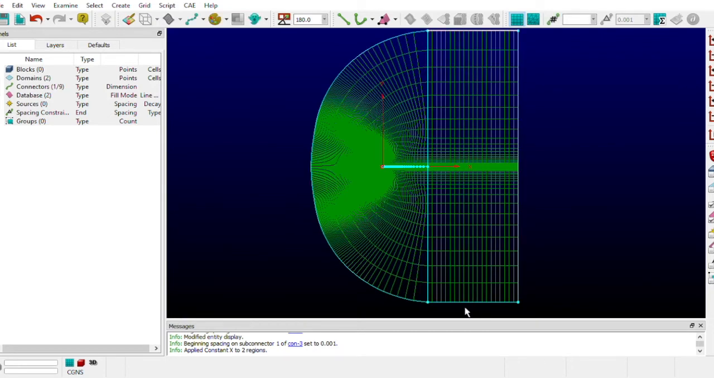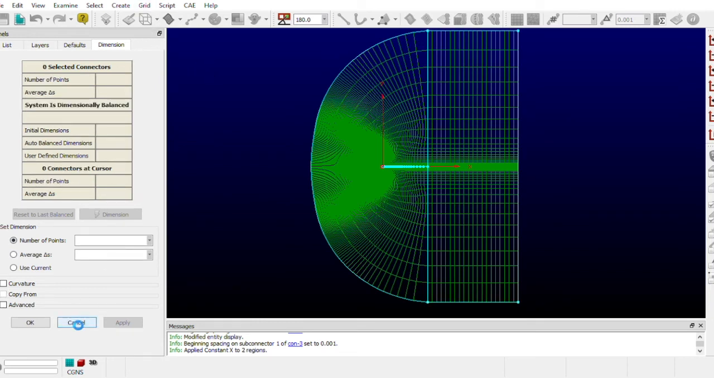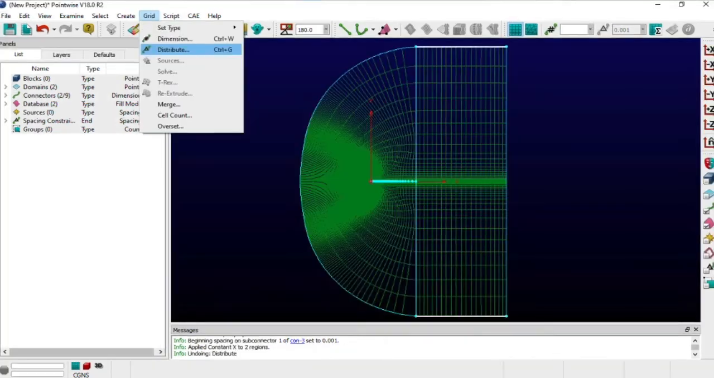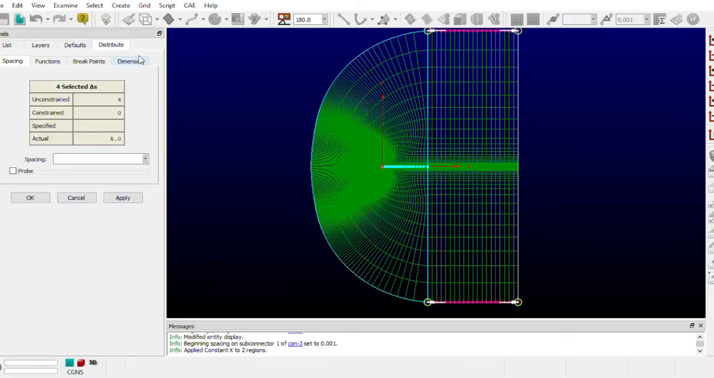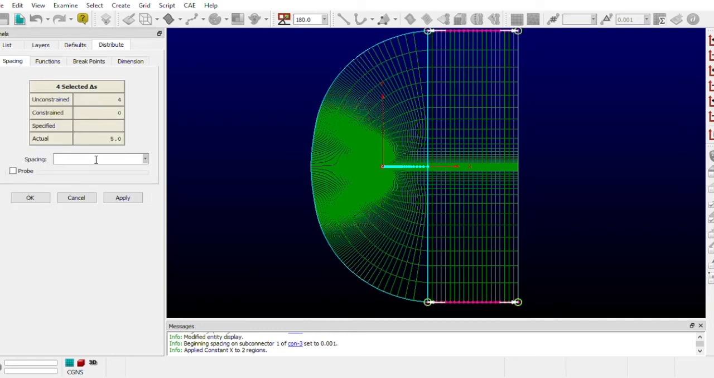So I'm just going to hit control, go to grid, select that and that, go to grid, go to distribute, then go to dimension. Sorry, change the function first, change the function to tangent. Once you change the function to tangent, apply the equal spacing. Once you apply the equal spacing, go to spacing and change the spacing. So what do you want the spacing to be?